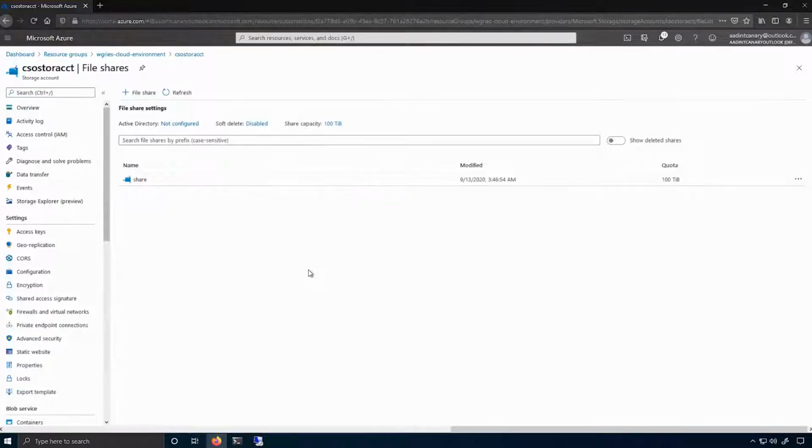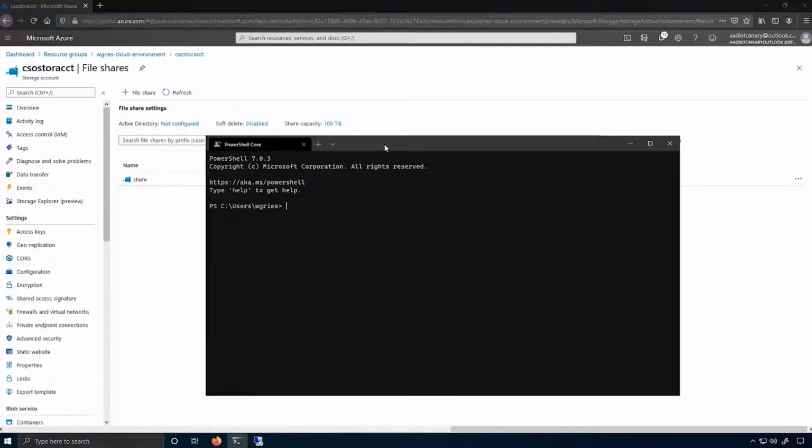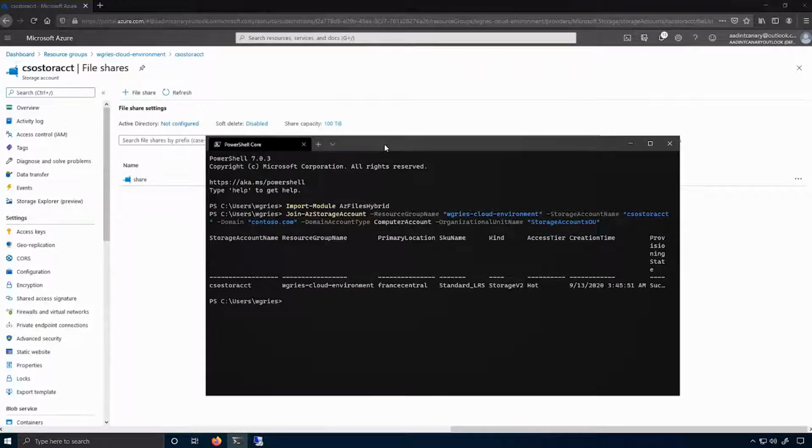To domain join this storage account, I'll open up PowerShell and import the AZ Files hybrid module, which gives me the commandlets that I'll need to do the job. The commandlet that I'll use is the Join-AzStorageAccount commandlet. Just like a regular Az PowerShell commandlet, I'll need to provide the resource group name and the storage account name of the object I want to act on, which in this case is this particular storage account. And the domain name of the domain that I'd like to be domain joined, the resource type that I want to create, which in this case is a computer account, and the organizational unit I want to put this object in. And just like that, I've domain joined this particular storage account.